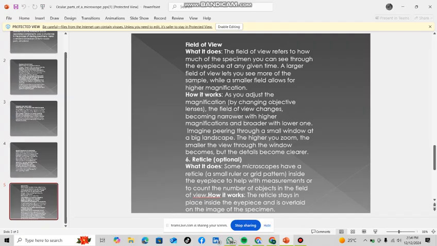Field of view helps to adjust the magnification by changing the objective lenses. The field of view changes, becoming narrower with the higher magnifications and broader with lower ones. Imagine peering through a small window at a big landscape. The higher you zoom, the smaller the view through the window becomes, but details become clear.